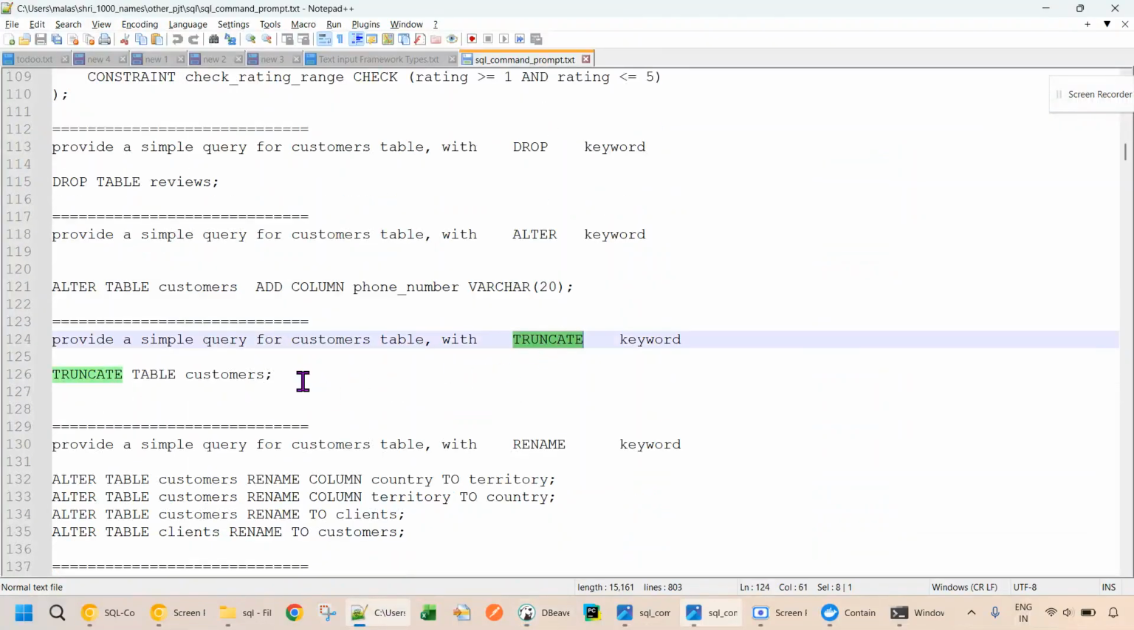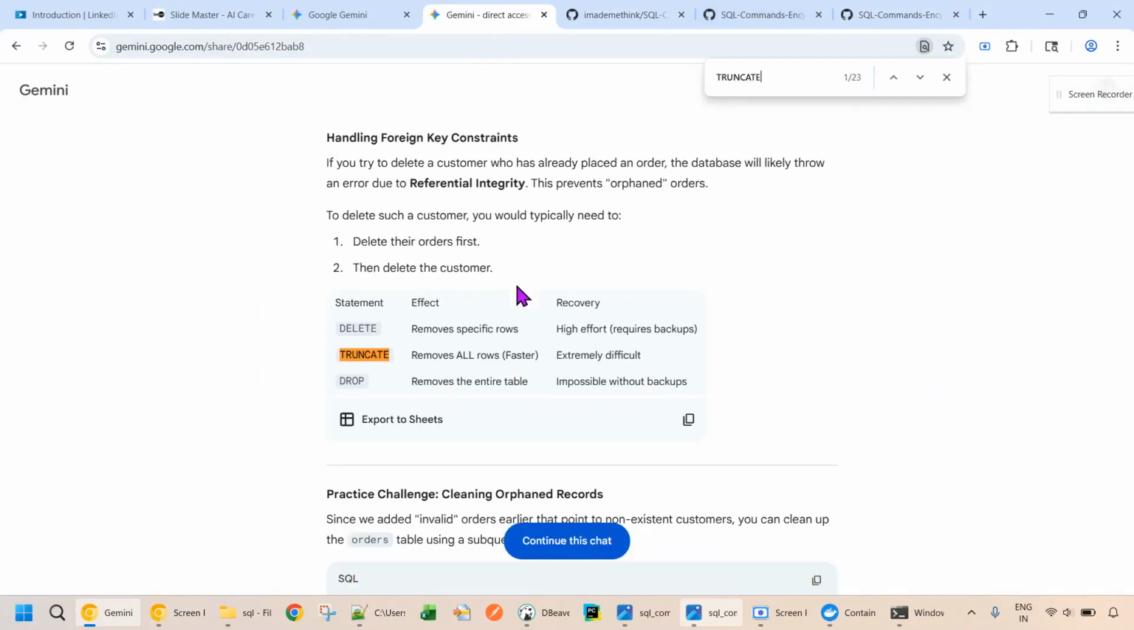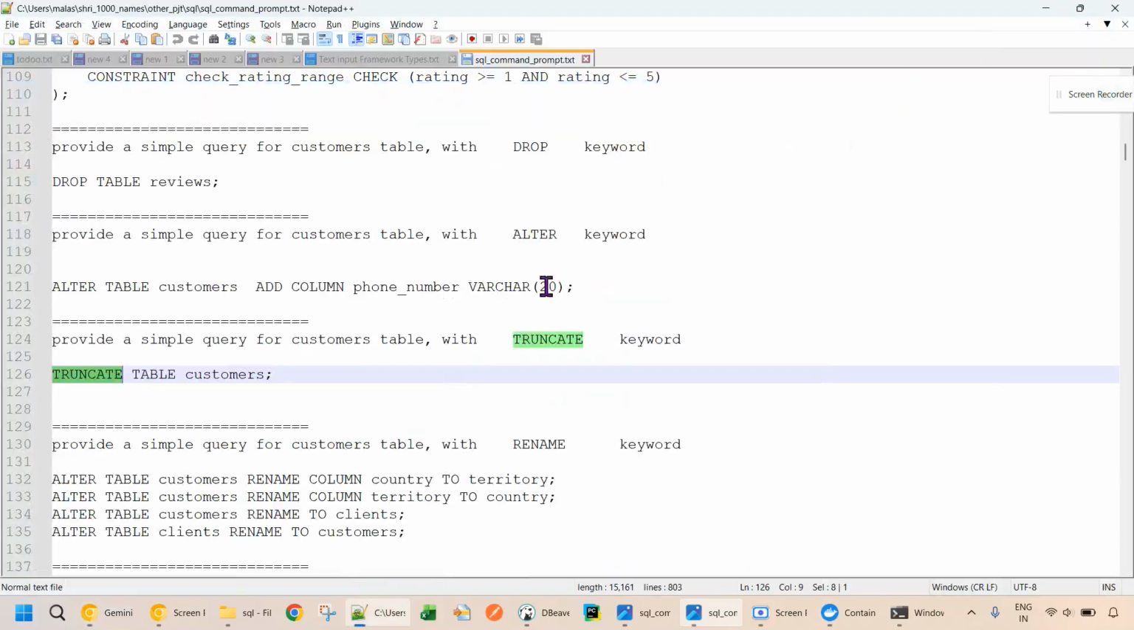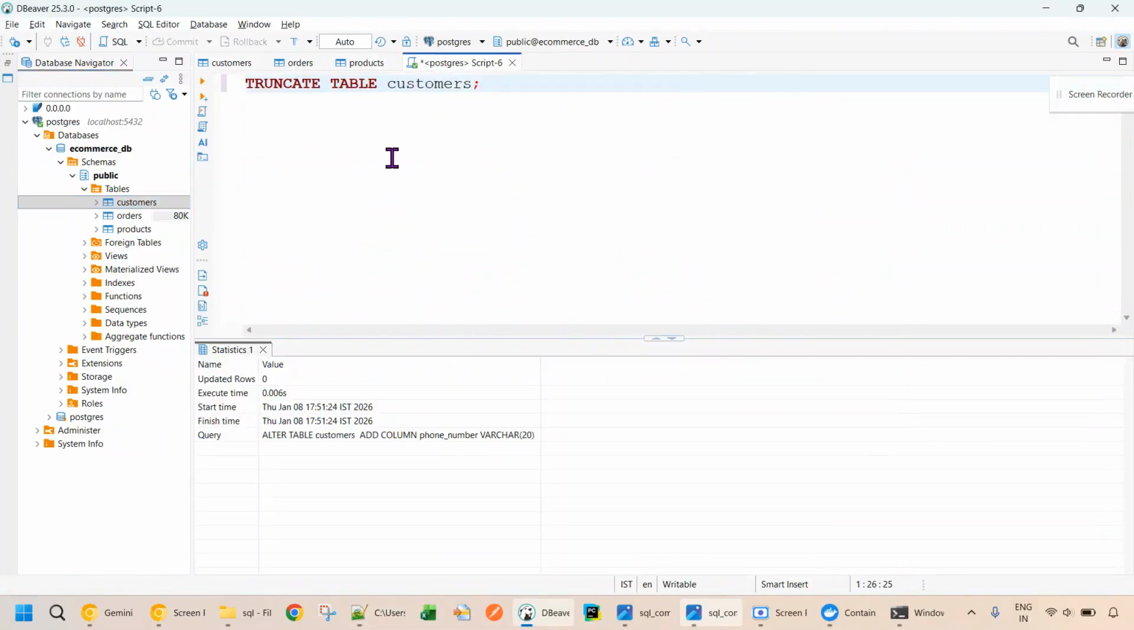Okay. Now truncate. Truncate is basically to delete the data of a table. We will take some help from the prompt here. Truncate removes all rows. It basically removes all the rows from a table. Okay, so the customer table. Now I don't want to fire this command as of now because I have some data in the customers table, so I will not use it for now.